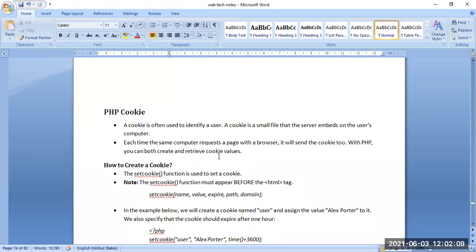Now here the question is how to create this particular cookie. We can use the setcookie function there to set a cookie.